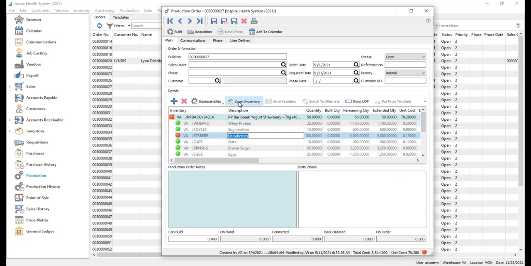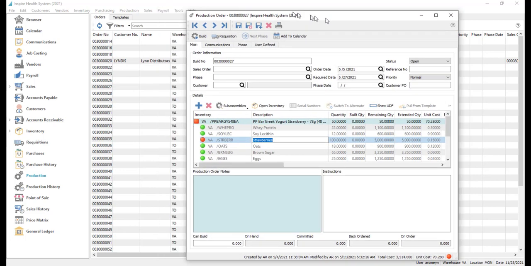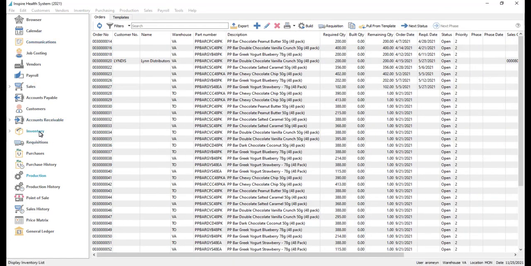So I'm going to go open inventory. And we'll see that indeed we have nothing. So let's just order some strawberries, or let's just adjust our inventory with some strawberries for a moment. Let's just push that aside. And we'll go to inventory.